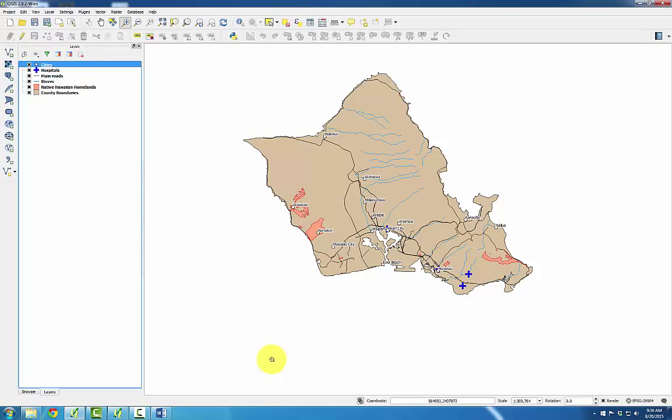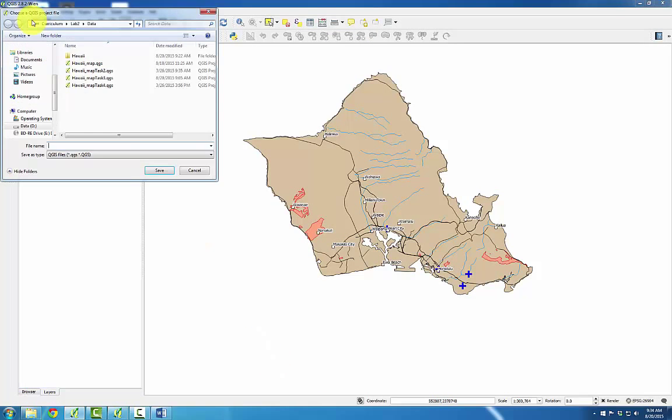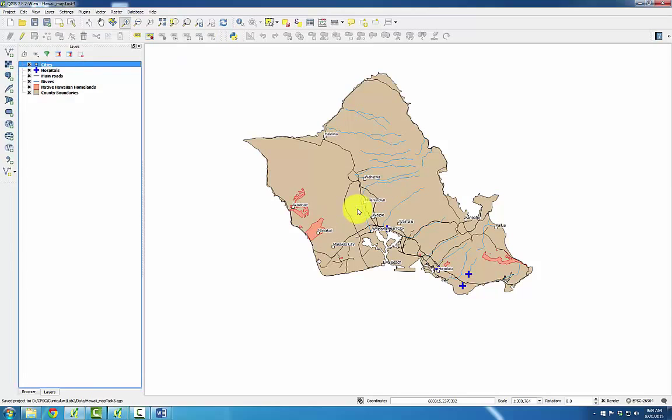With that done, I'll save my project. I'm going to name this Hawaii Map Task 3 and click Save. In the next task, I'll add some data collected in the field to my map.